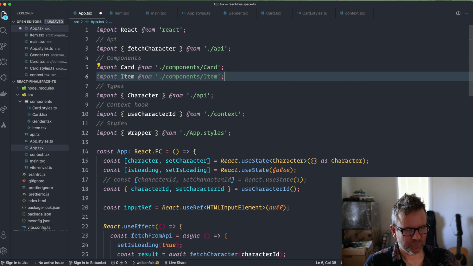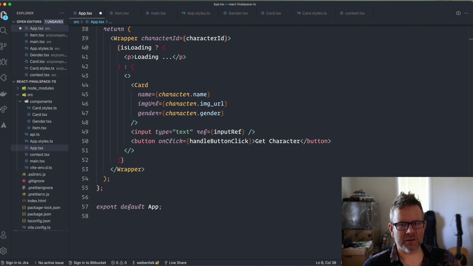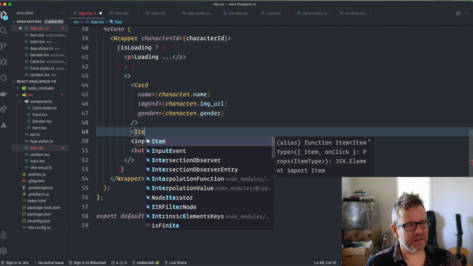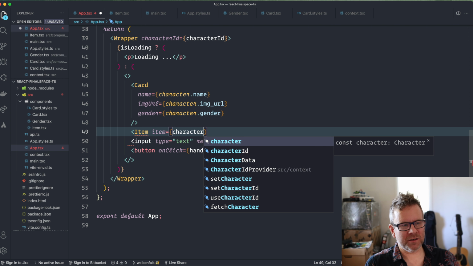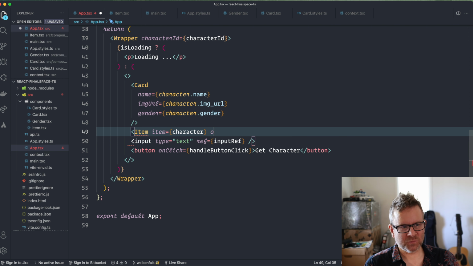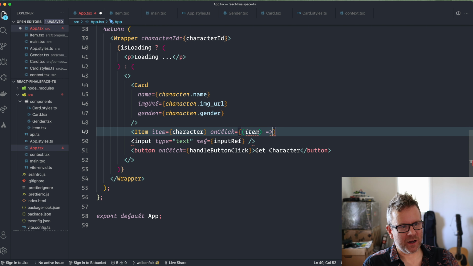Item, something like that. And then I use it down here, and it will look like crap probably, but this video isn't about styling in any way. So I'm just going to place it here. We have the item. I'm going to give it the item, and that's going to be a character that we grab from the API. And then we have the onClick handler. So we have the item that we passed in from the component.